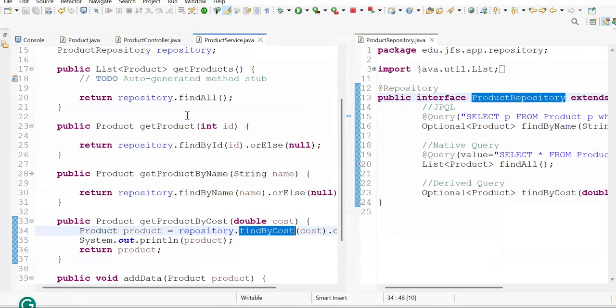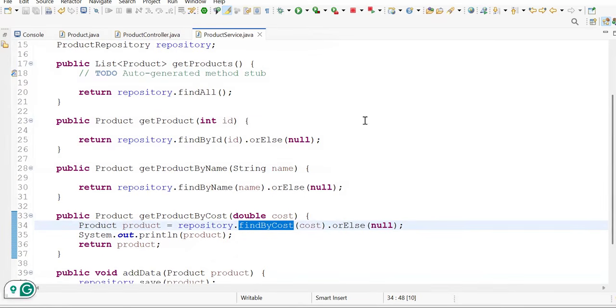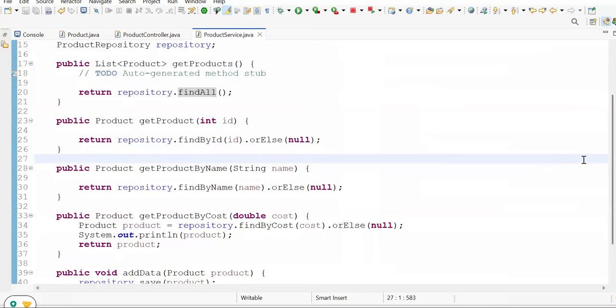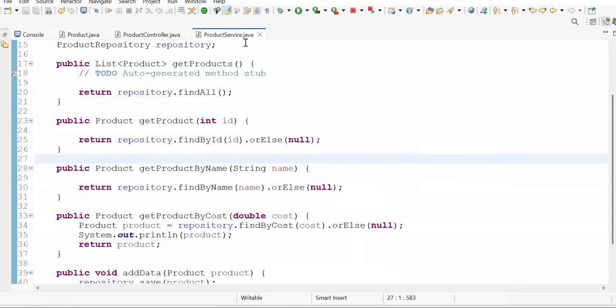What is the purpose of the service method? The service method is only going to invoke the methods present in the repository. This is how I have made all my getter methods: a normal find all for listing all products, one method for finding an item based on ID, another for finding an item based on its name, and another for finding an item based on the cost. So if this is the service, then what is the controller going to do?